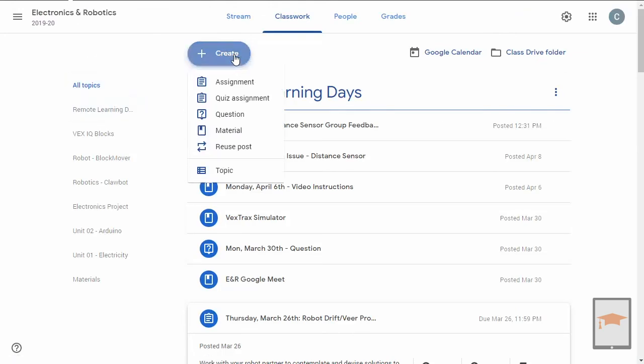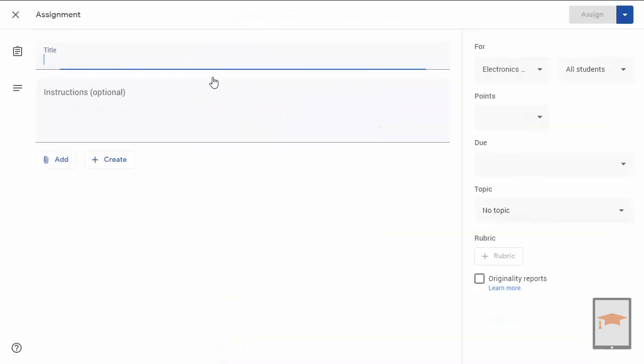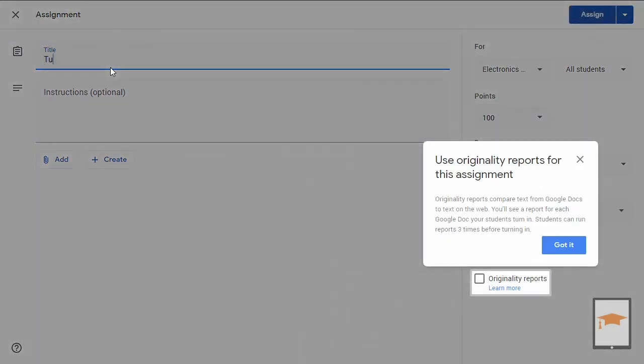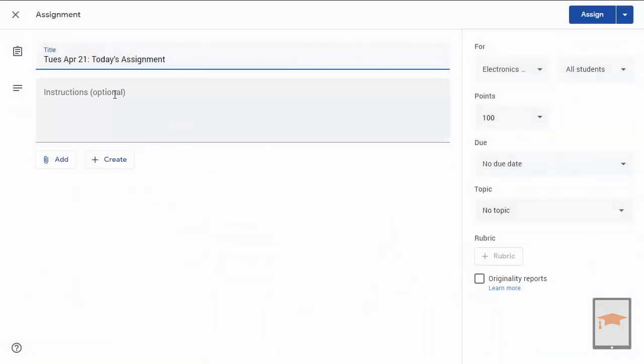When you go to create something, let's say I'm creating an assignment for tomorrow. Tomorrow just so happens to be Tuesday, April 21st. I'm just going to say today's assignment. This is not a great title. All right. So this is not a great title. I'm going to come back here and make it a little bit more specific.